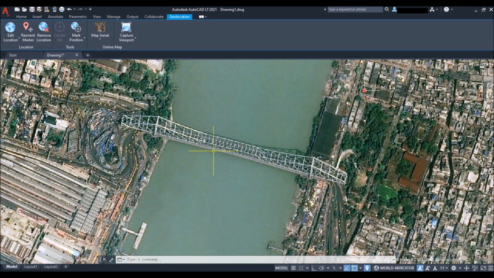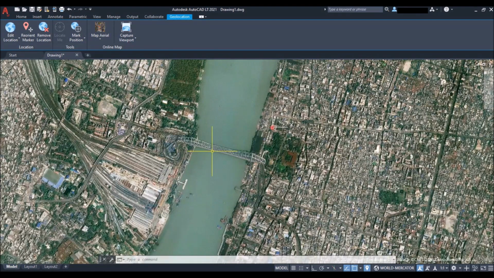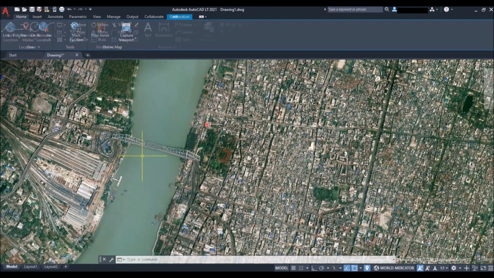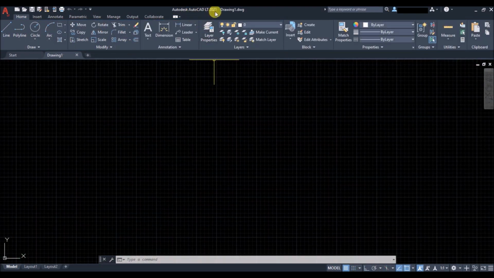This is Jitavo. Today in this AutoCAD tutorial, we will learn how we can add Google Map to AutoCAD, rather how we can import Google Map in AutoCAD, and we are using AutoCAD LT software for this. Here you can see Autodesk AutoCAD LT 2021. You can use AutoCAD or AutoCAD LT, whichever you feel like. AutoCAD LT won't have any 3D workspace, only used for 2D drawings.